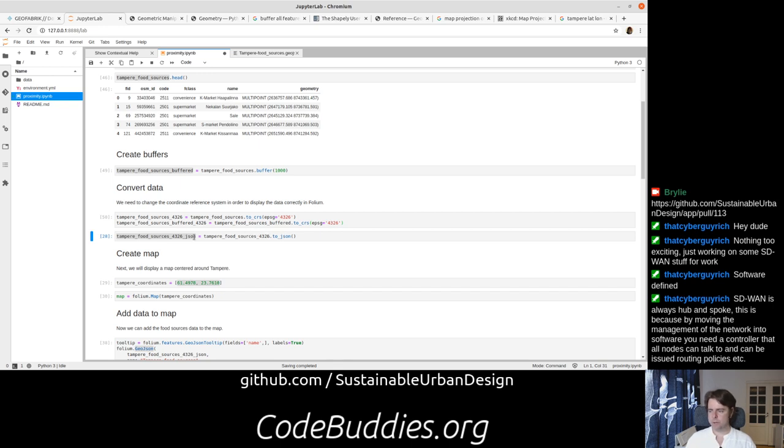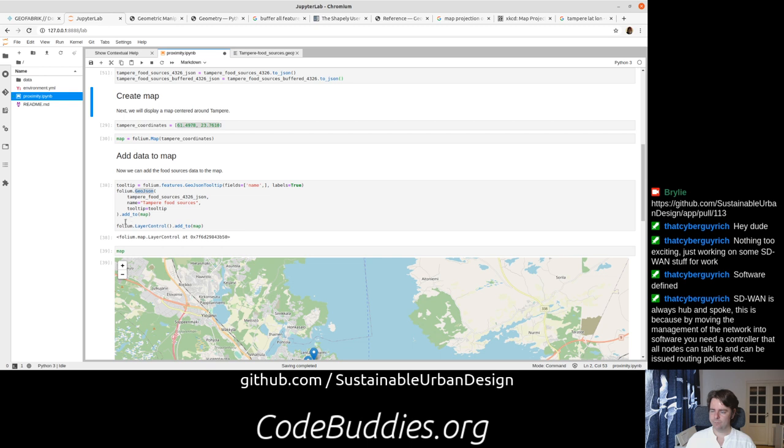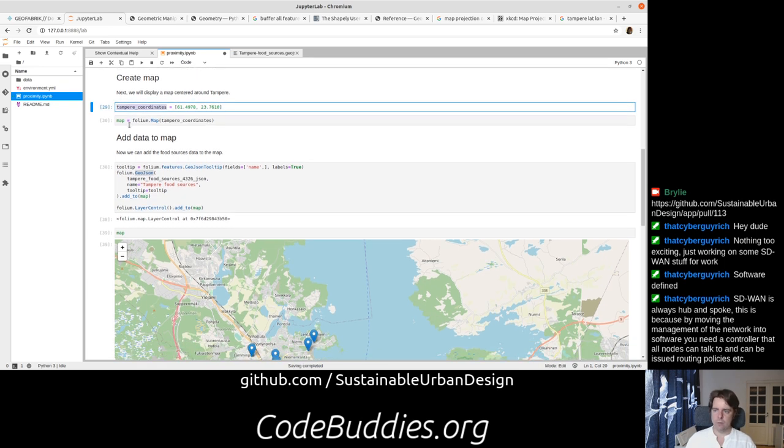All right, so now we got those converted and we're just gonna drop them down to JSON. And here you go again. But the cool thing is now we've got a pretty big memory footprint, potentially if you've got a lot of data in multiple formats and multiple kind of data memory chunks. But now we can add it. So when we create the map, I got these coordinates from Google. We create a Folium map, which is just a mapping library for Python that uses Leaflet.